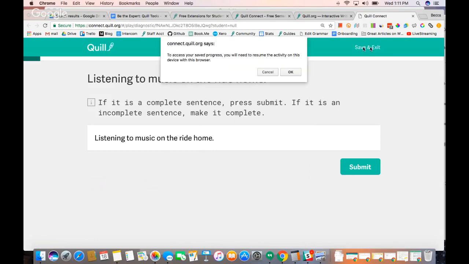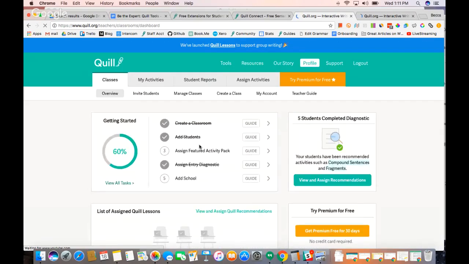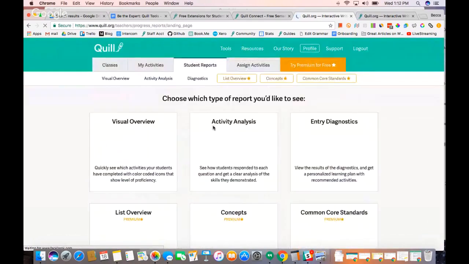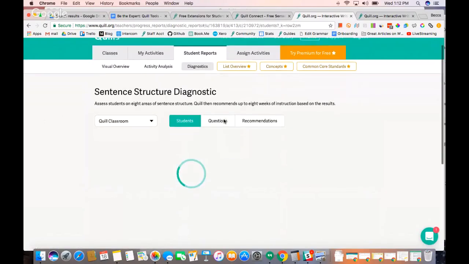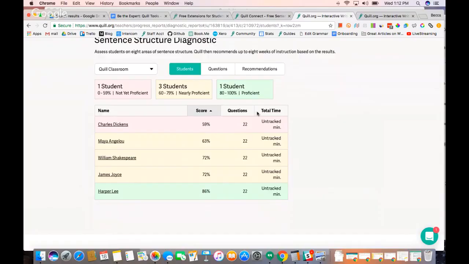Okay. So your students work through the diagnostic. What comes next? If ever I need to navigate back to my main screen, I'm just going to click on Profile here. And now I'm going to go to my student reports. Okay, so you won't be able to see much here for now, but under student reports, if I click on diagnostic, I can see the diagnostics my student has completed. Now, the first bite I get here is that I can see that Charles here was really struggling with the diagnostic. Harper was a pro. She's doing really great work. So now I'm going to go over to my recommendations.